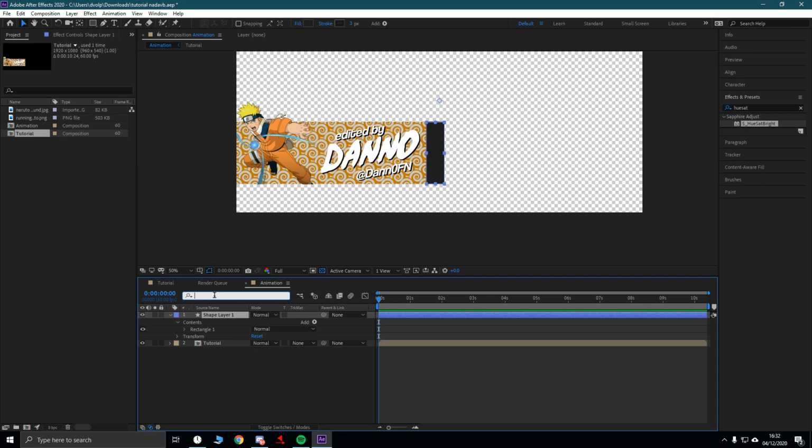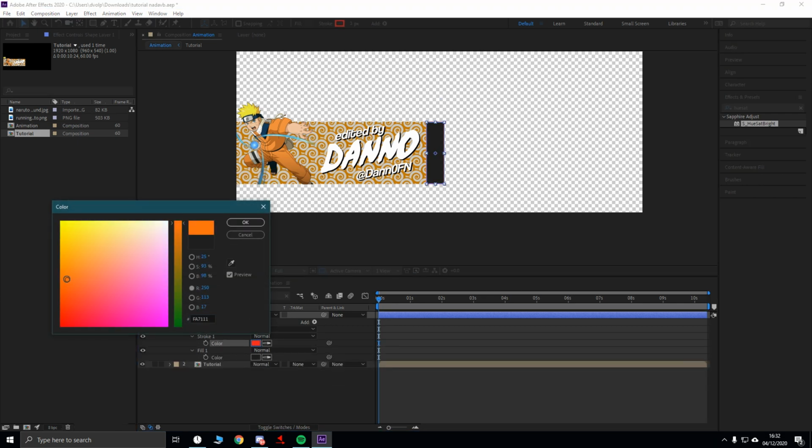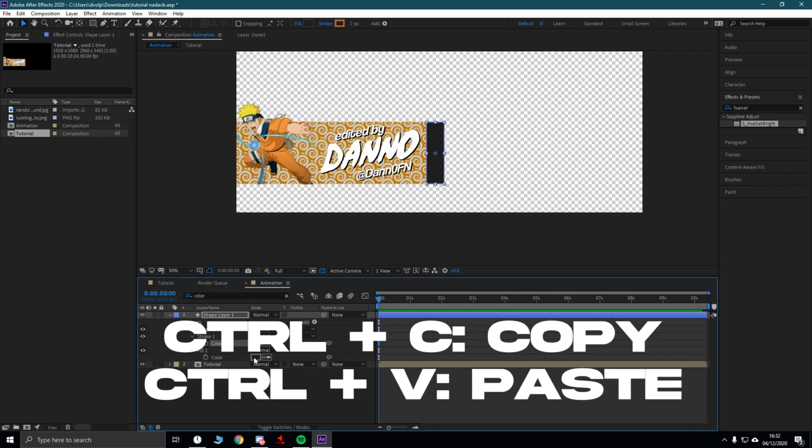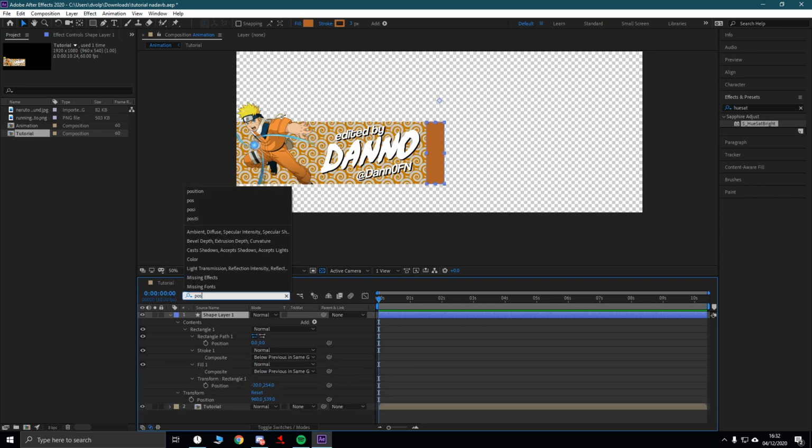You can change the color by typing color here and going to some orangey color, something like this. And copy paste this into the other one. Now I have this orangey color, which kind of fits the theme. What you want to do now is click on this, type position.